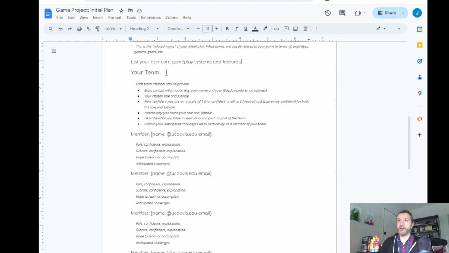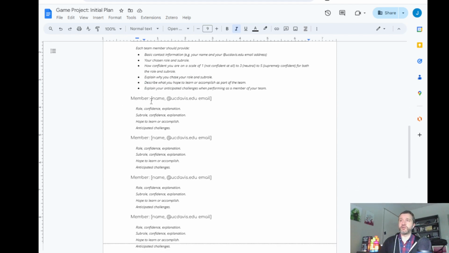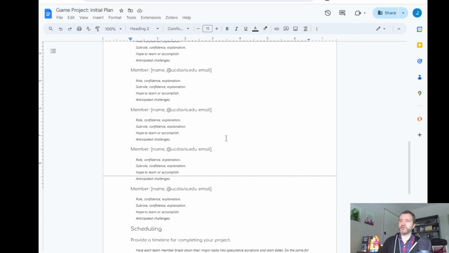Next, we go on to describing your team. Here's italicized text asking for what each member should provide: basic contact information, your chosen role and sub-role, how confident you are on a scale of 1 to 5 for each. Explain why you chose your role and sub-role. Describe what you hope to learn and accomplish as part of the team, and explain your anticipated challenges while performing as a member of your team. Each team member should fill in this section here.